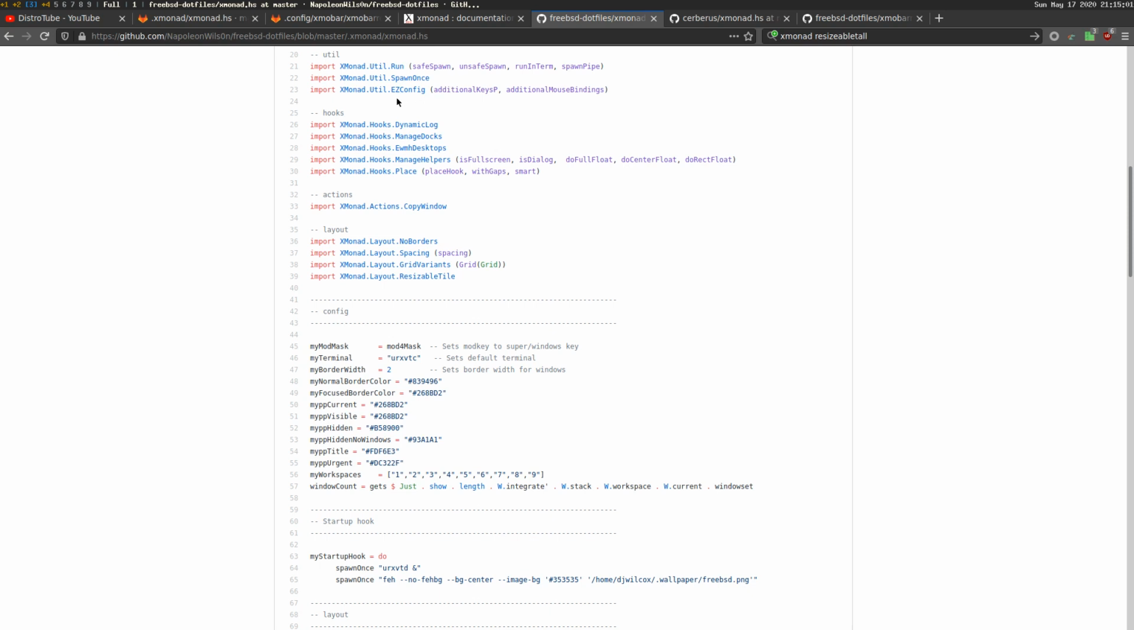The next thing you're going to want to install is the xmonad util easy config, which lets you define additional keys and additional mouse bindings, but in a more user-friendly syntax. It's a syntax that's almost a bit like Emacs in the way you define keyboard shortcuts for Emacs.